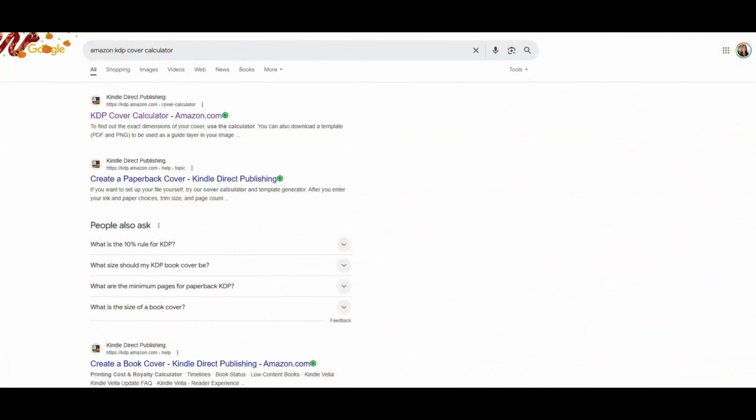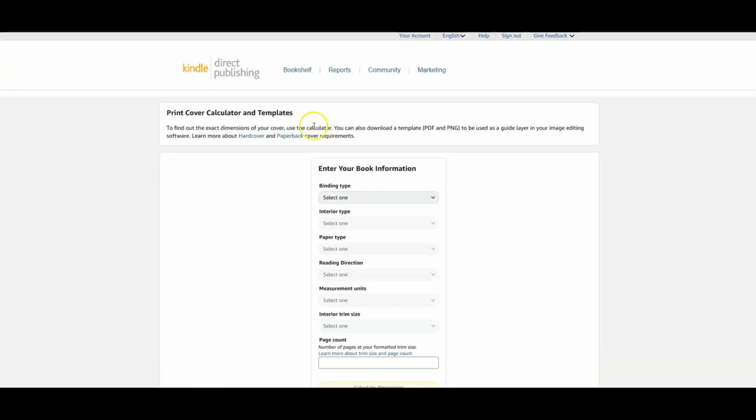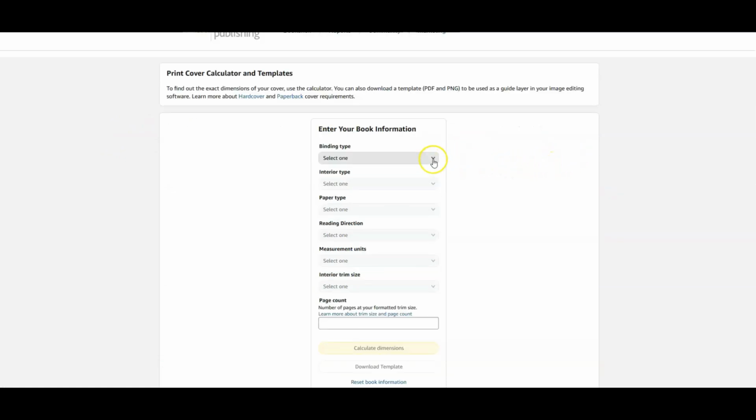So to create the cover, you need to know the size that you're going to create it in. And for that, you can use the KDP cover calculator. You can just type this into Google and it comes up straight away. I will also leave a link under the video so you can find it. When we click on there, it takes us to the print cover calculator and templates.